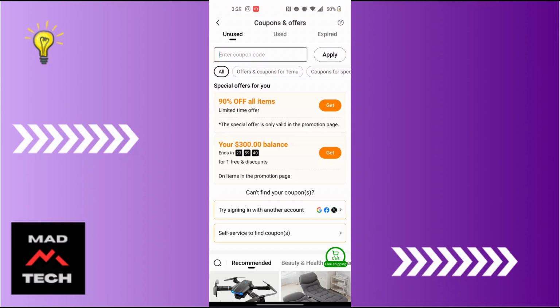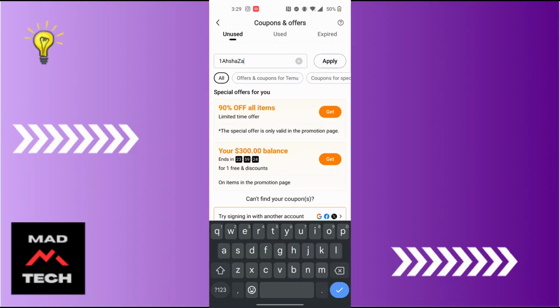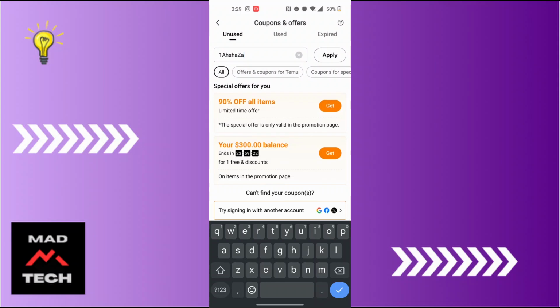Tap on there and enter the code available on your card or your coupon, and after entering your code, guys, tap on the apply button at the right side of that box over here where I'm tapping, and that coupon code will be applied on your Temu account.